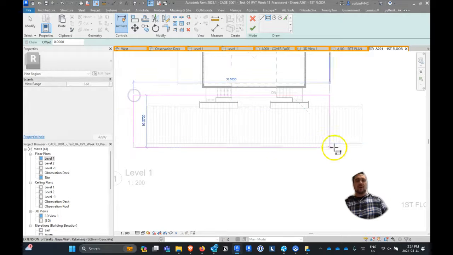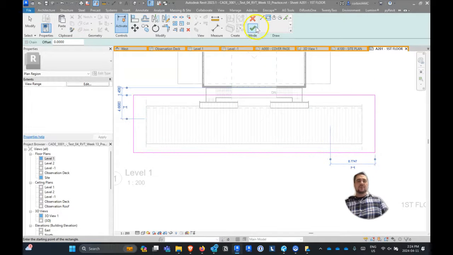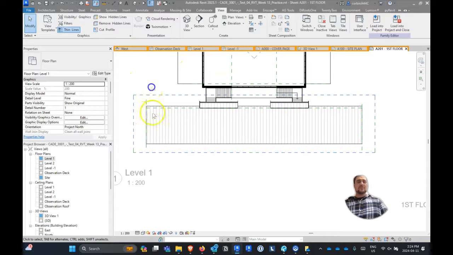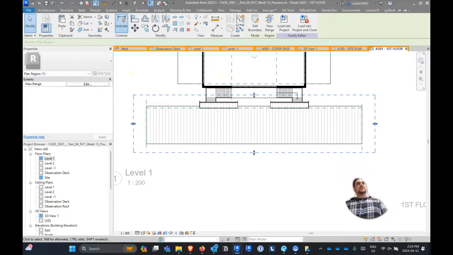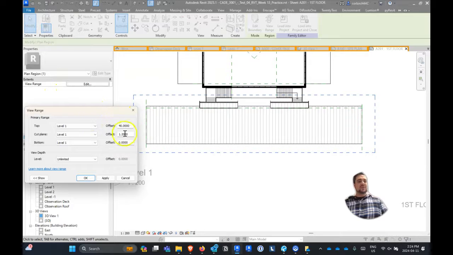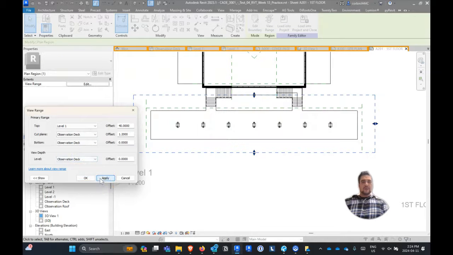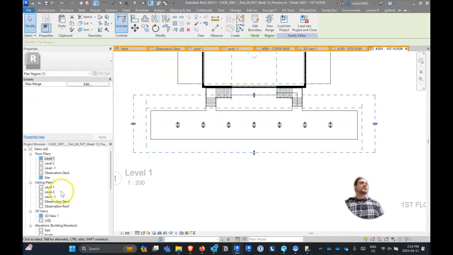So what I'm going to do is draw a box here. We're going to click the check mark. And so we have this green box now. And these lines are invisible, so you won't see them. But now we can actually adjust the view range in this box only. So we can make this bottom to be observation deck, view depth to be observation deck, and click apply. And we need to change our cut plane to observation deck as well. And so now it's showing that observation deck. So it's kind of a micro view range adjustment.